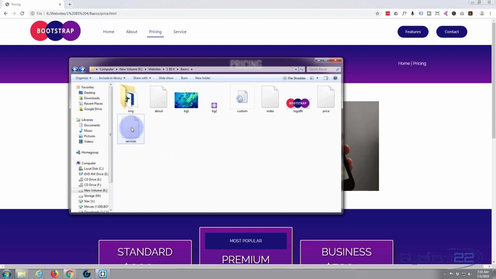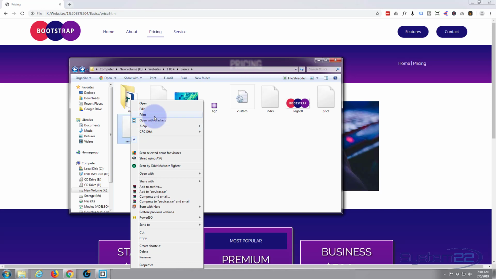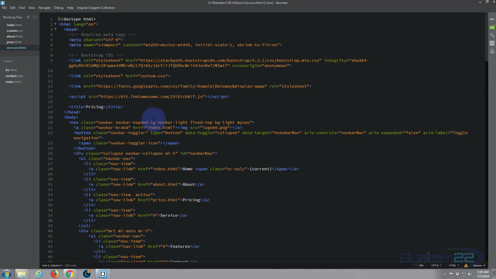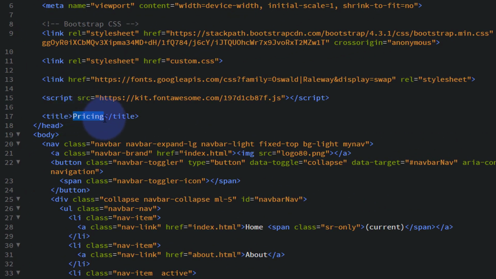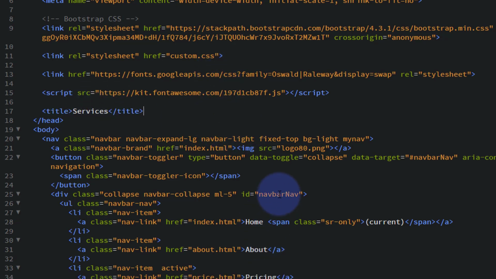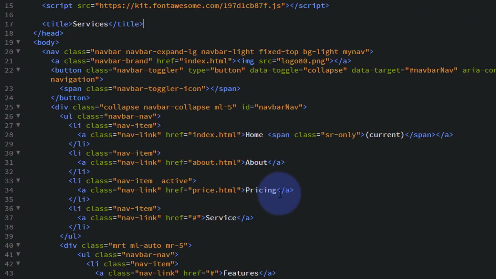Okay, so here's our page. Let's open it with our text editor. I'm using Brackets. If you don't have a text editor, Brackets is absolutely free, and you can download it from a link below the video, and it's got some great features. As we've done with the other pages, we're going to just change the title. And we want to go down to our menu here.